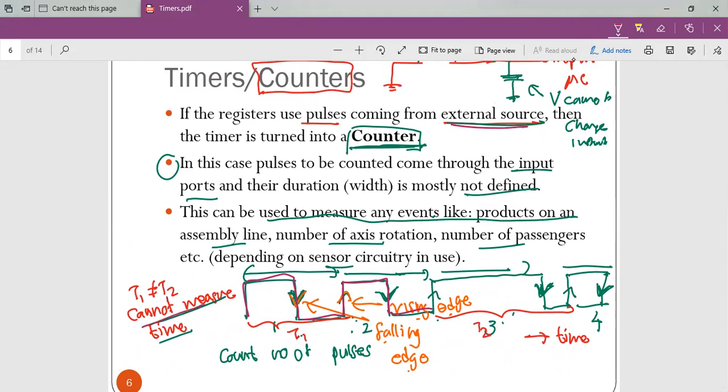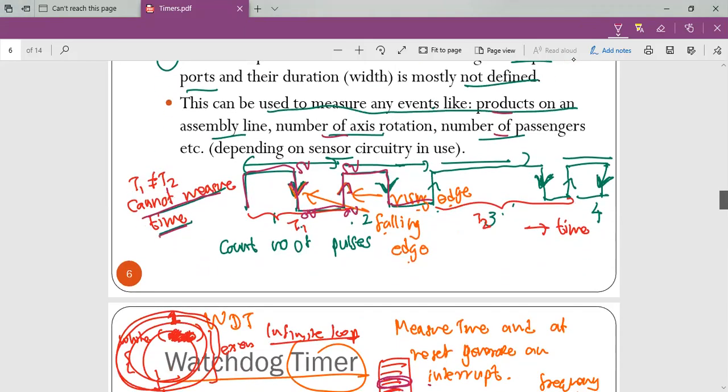Therefore we cannot use this to measure time, but we can use it to measure the number of pulses. Measuring the number of pulses means it is acting as a counter. Its usages include counting products on an assembly line, number of axis rotations, number of passengers, and so on. In a pulse we have two things: the falling edge, going from 5 volts to 0 volts, and the rising edge, going from 0 volts to 5 volts.